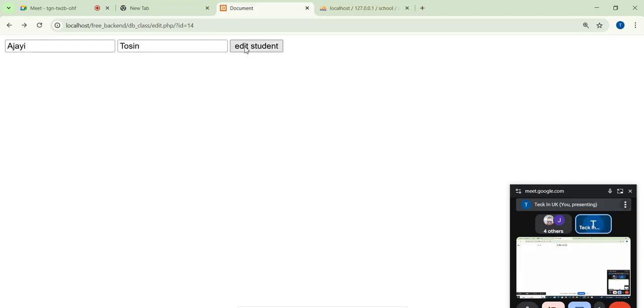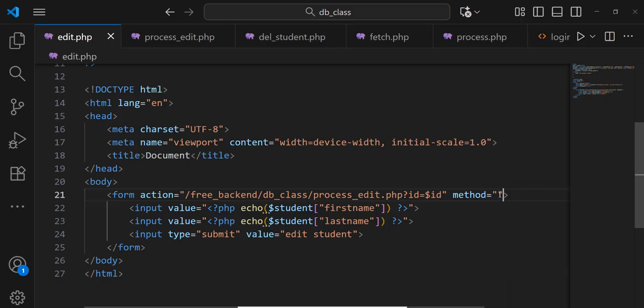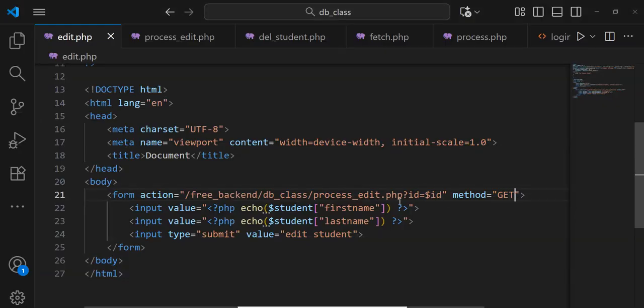So when you click on it, it's a post request. Let's just use a get request so that the ID is sent. Let's set the method to get. I want us to notice something: it's going to put this at the top of the URL. Just notice this URL. Refresh the page, click. Process edit.